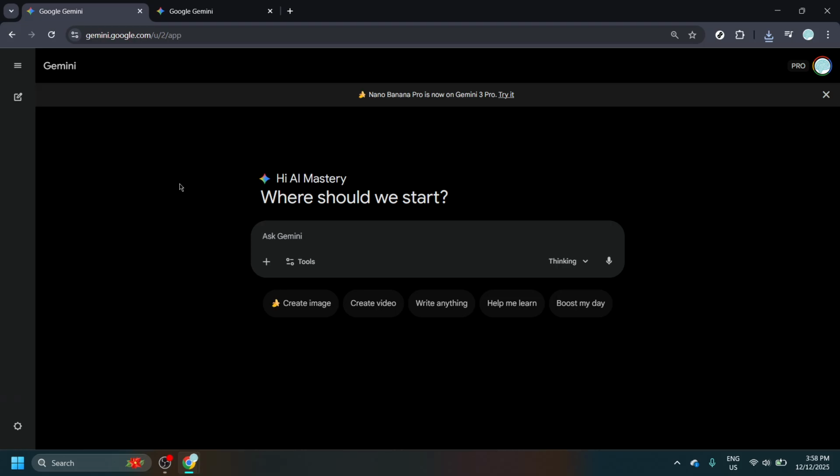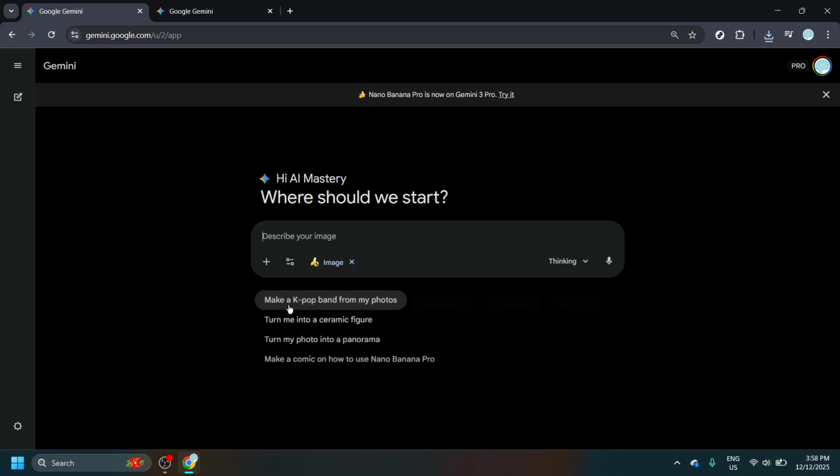correct page. Once you're inside Gemini, find and click the Create Image button. This is the part that activates the Nano Banana feature behind the scenes, which handles the visual generation for this project. Next, you'll see an option to upload a reference photo.